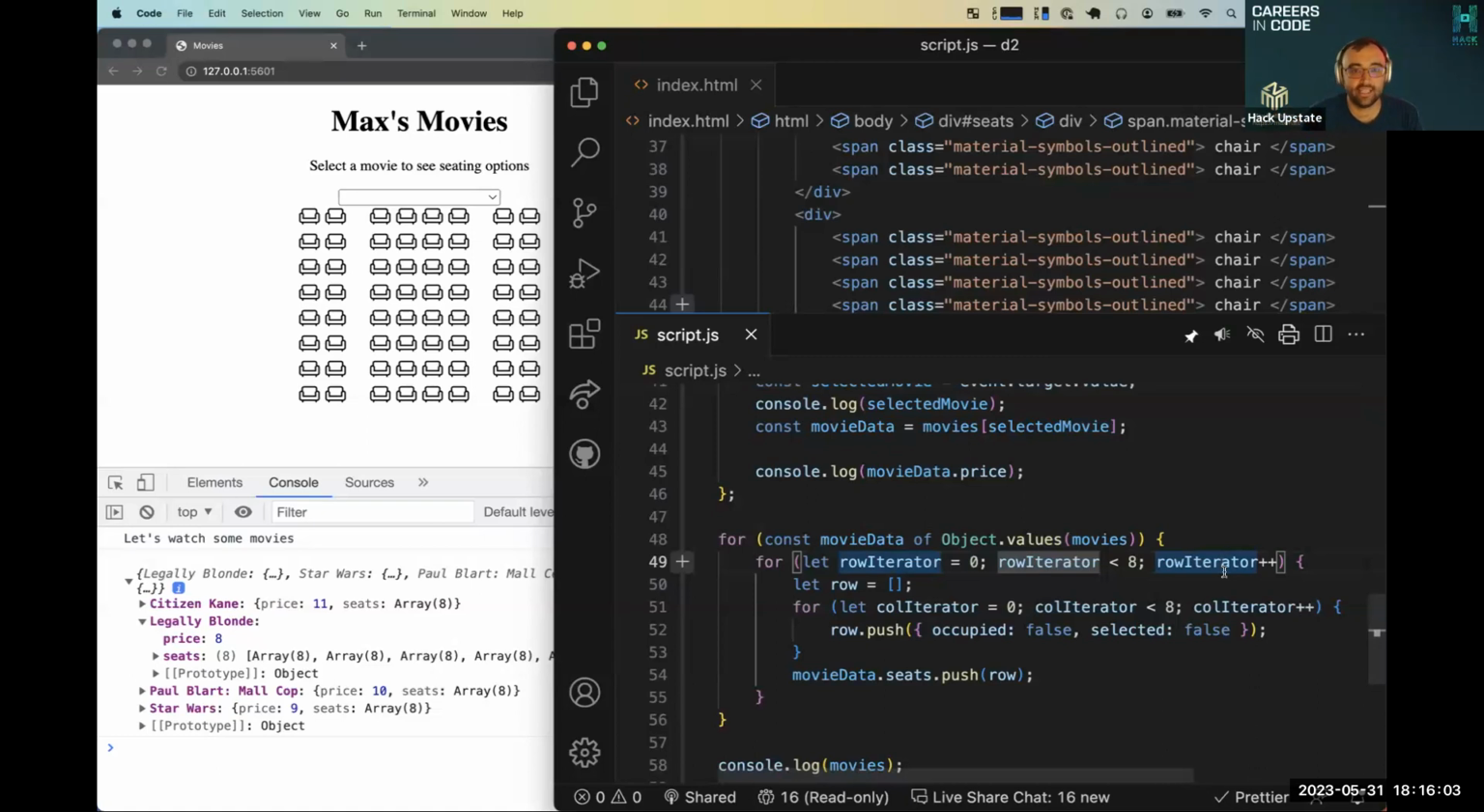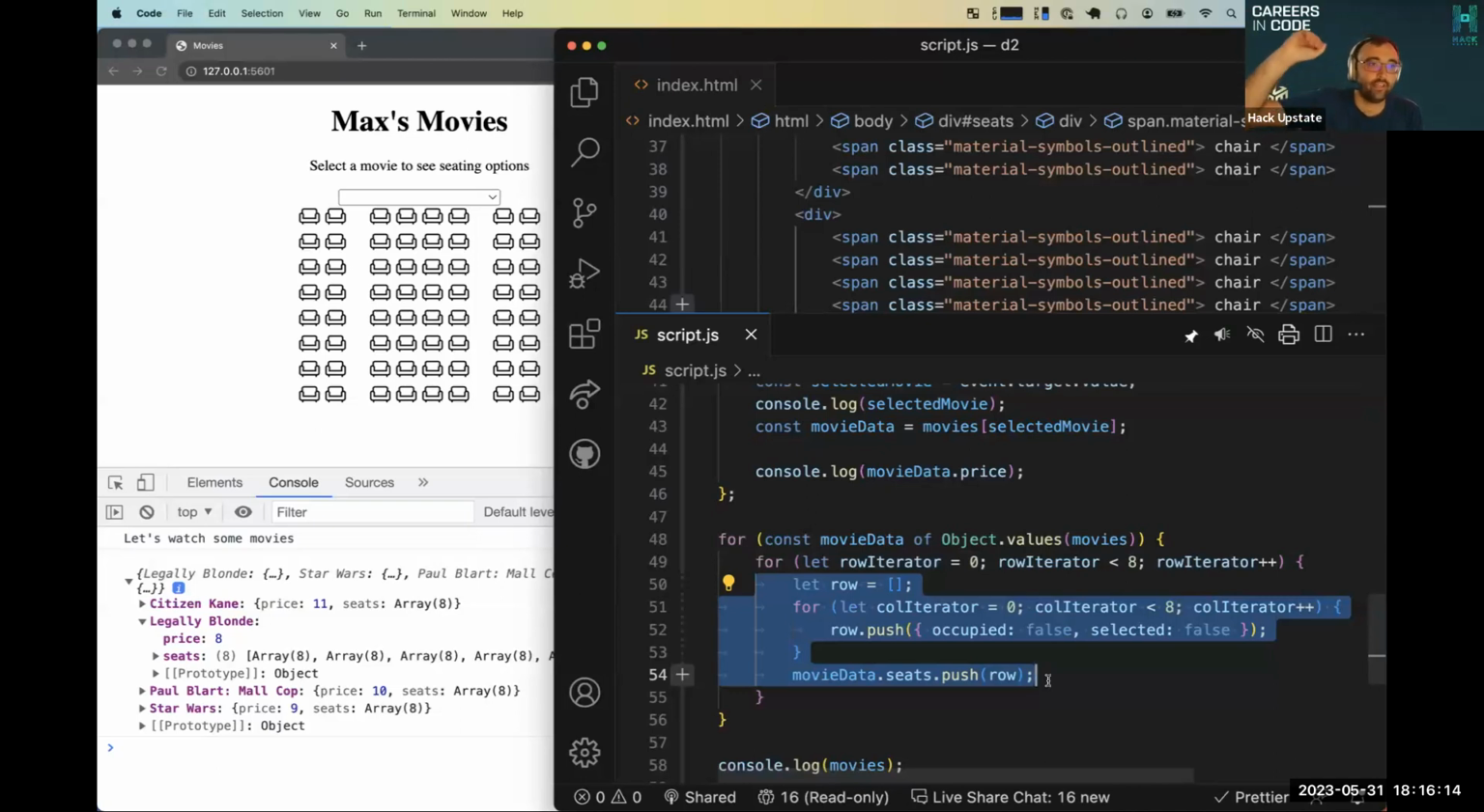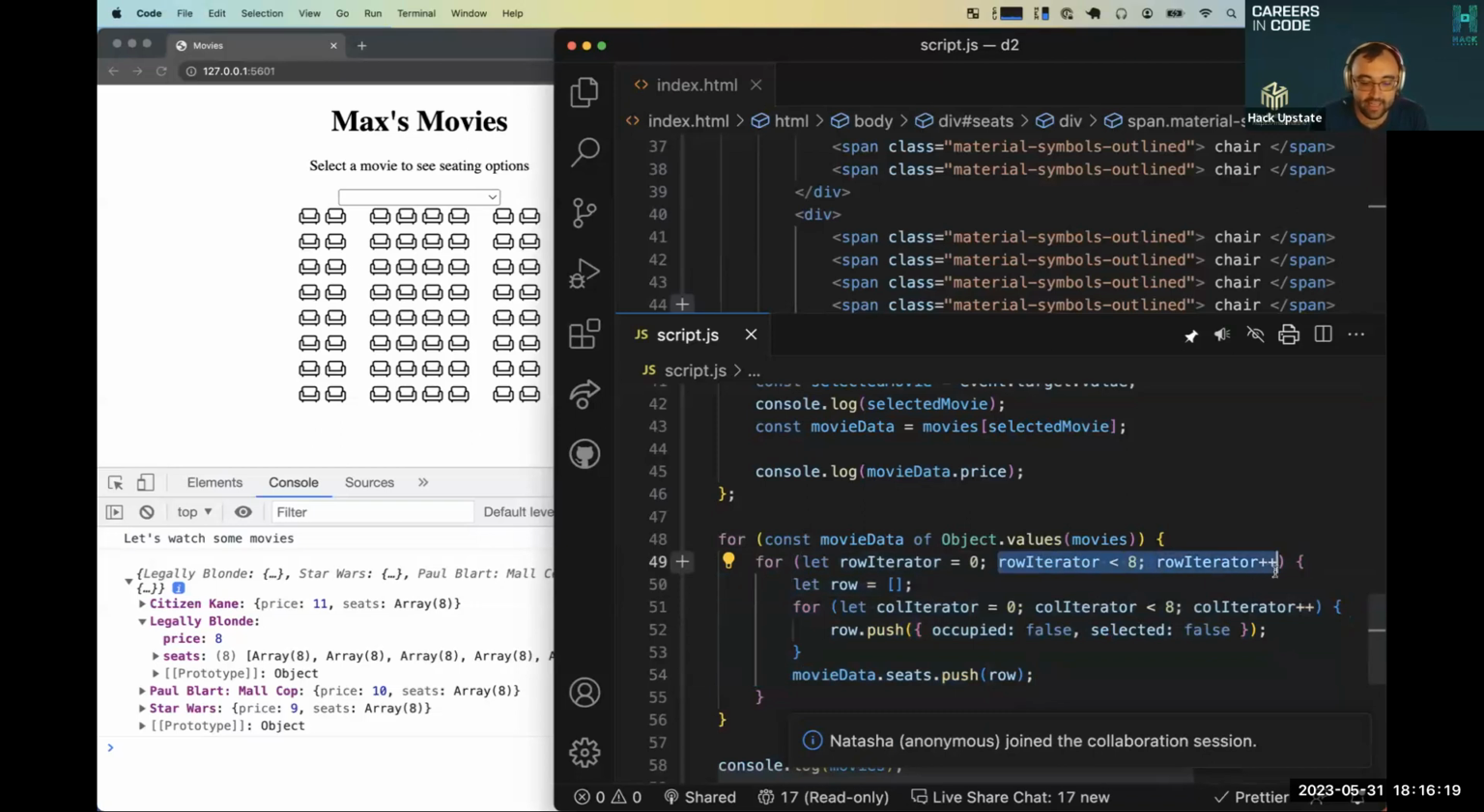Okay, is 1 less than 8? We add 1 to the iterator, 1 is less than 8. It is, we go through, we run everything inside this loop again. Okay, now add 1 to it. Now the iterator is 2. Is 2 less than 8? We keep on going through based off of these 3 parameters. Where are we starting the loop? That's 0. What happens each time the loop runs? We add 1 to it. And when should this loop keep running? While row iterator is less than 8.